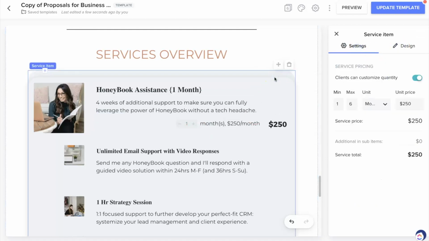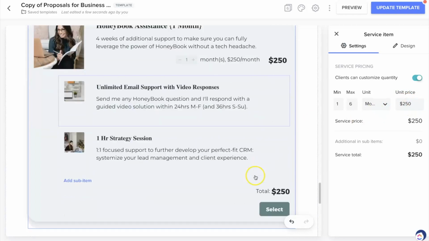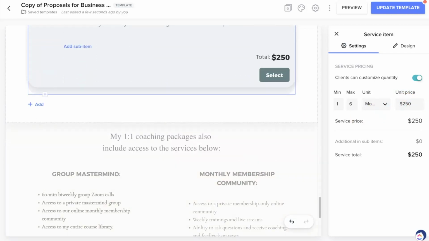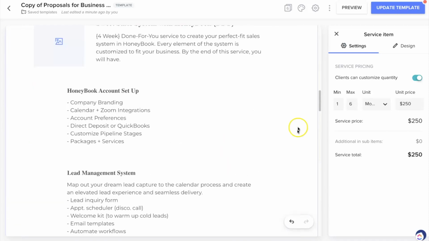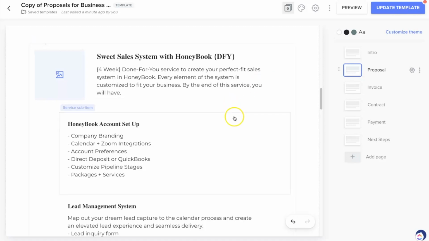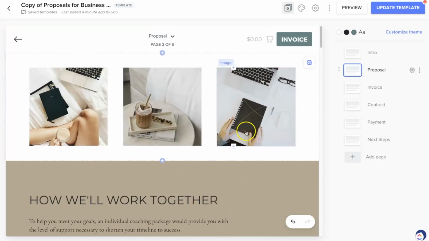I'm going to make sure that when I click on the actual add-on service option, clients can customize quantity. I set a minimum and a maximum. This is a monthly unit, and this is the unit price per month, okay? And that is really what I want to show you in a proposal. The previous video really walked through how to customize a smart file. Definitely watch that if you want to look at all the design options.